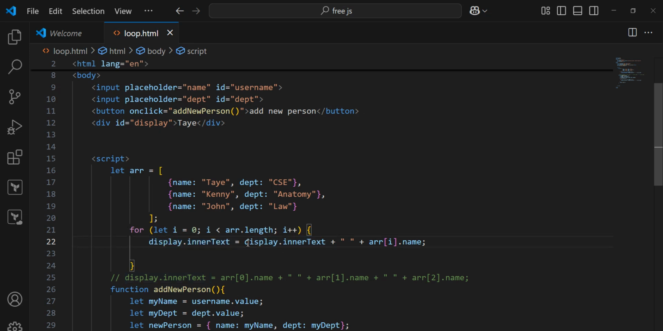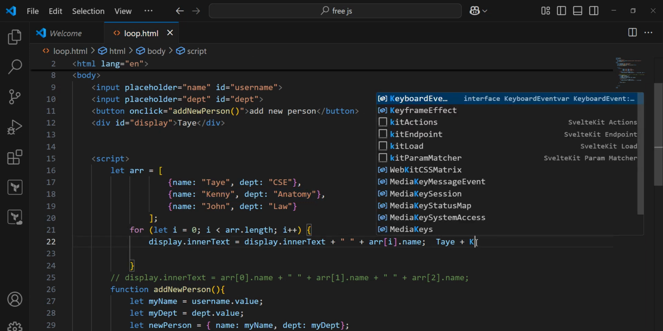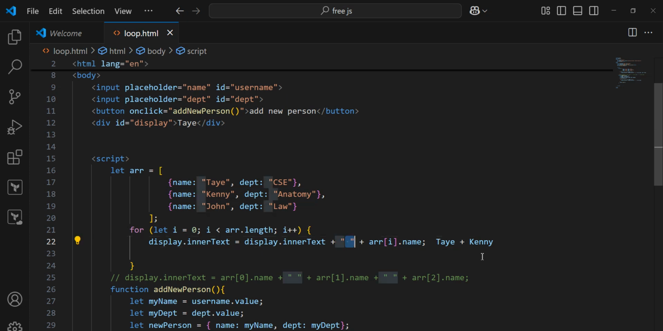display.innerText equals the initial value of display.innerText plus array[i].name. What is the initial value of display.innerText? That is Taye, plus array[i] where i is 1. Array index 1, which is this object, dot name, is to get the name, which is Kenny. To concatenate them together, of course, this empty space ensures that there is a space between them. So now the value of display.innerText will be this. So at the end of the day, we're going to see something that looks like this. So display.innerText will now look like this. Let's put it inside.